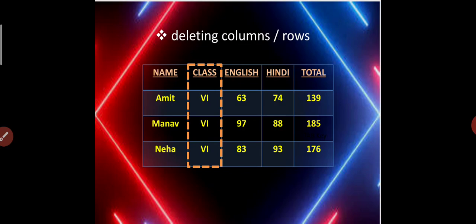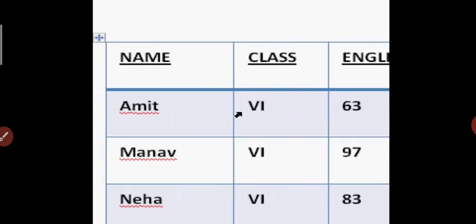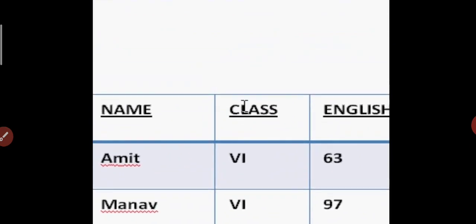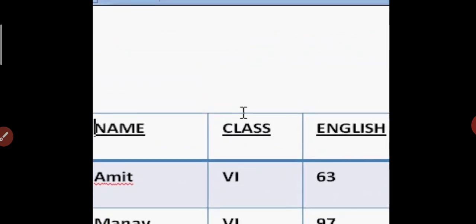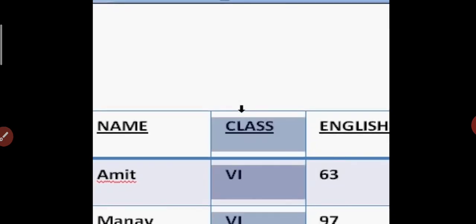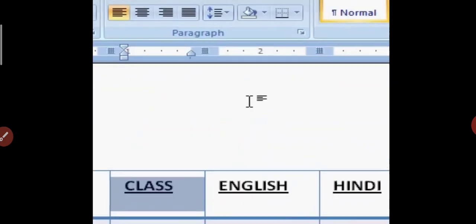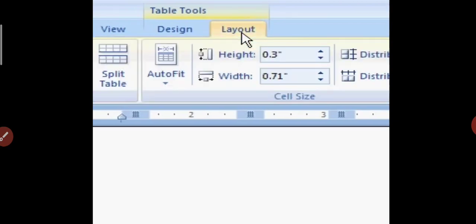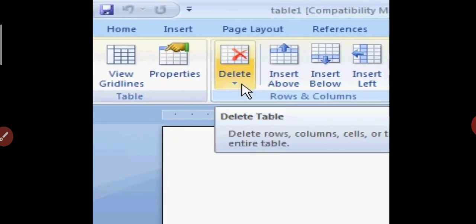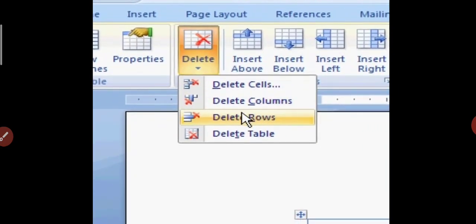How to do deletion? Here is the video. See the same table in MS Word. I am going to delete the column Class. So select Class. Whichever column or row you want to delete, select it first using your mouse. Choose the Layout tab. There you will get one option, Delete. Click on the down arrow: delete cell, delete column, delete row, delete table.